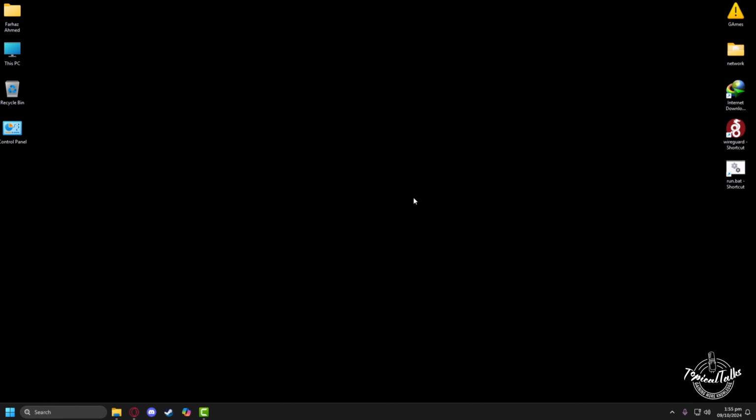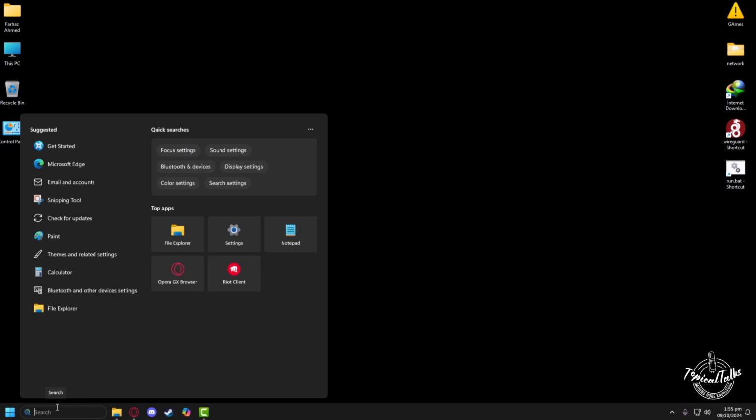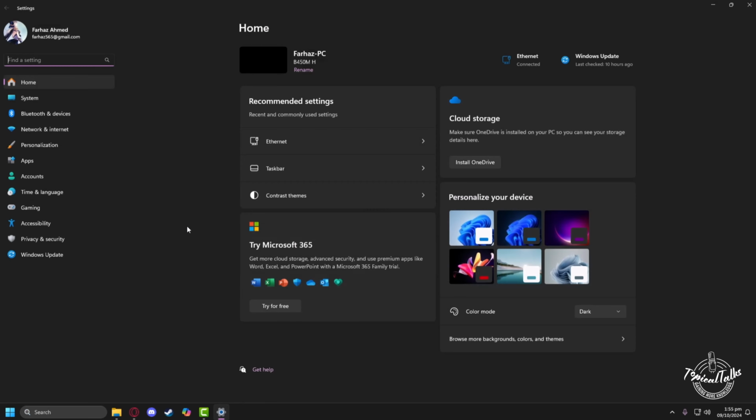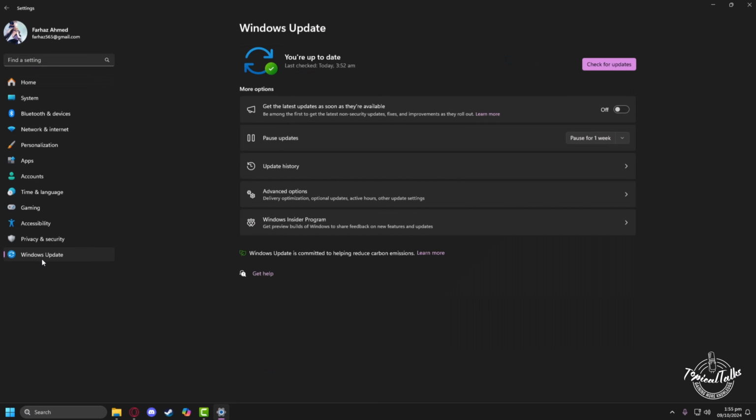To see if your Windows is up to date, go to the search panel of Windows. From here, type Settings, click on the Open button. After that, head to the Windows Update section.